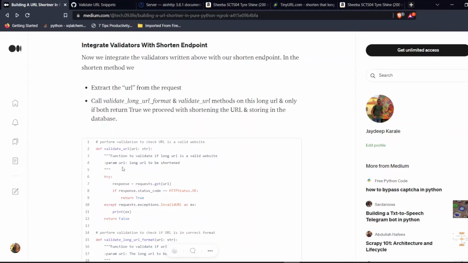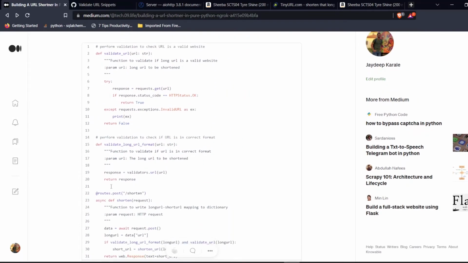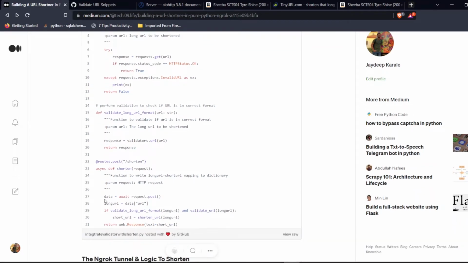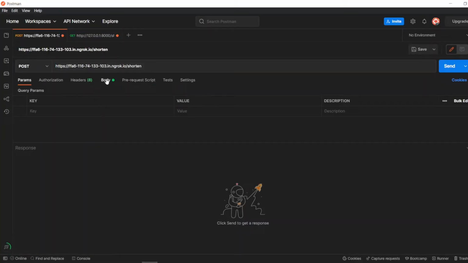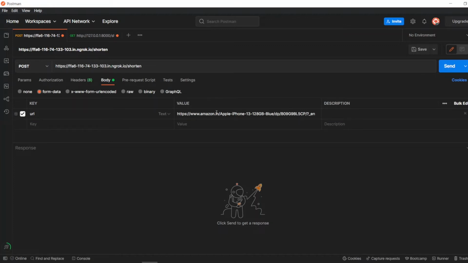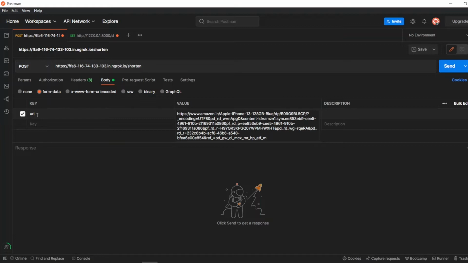Next step is integrating these validate URL functions with the main endpoint which we have, called shorten. Firstly, we are going to read the request which is coming in and extract the URL parameter. What I mean by the URL parameter is, let me open a sample post request. If I go in the body, I'm supplying this Amazon link. I've used a different one here for the previous testing, but the key is url and the value is the Amazon link, and I've sent it as form data.